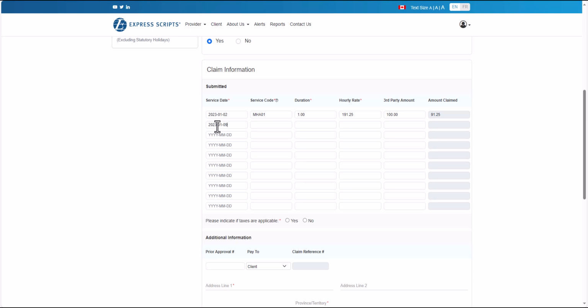You will notice that located to the right of the prior approval number field is the Pay To field. The Pay To field will be pre-populated with the word client. This means that the client will receive payment for this claim. If you want payment to go to a third party, such as a parent or guardian or other, click the drop-down menu and select Third Party.